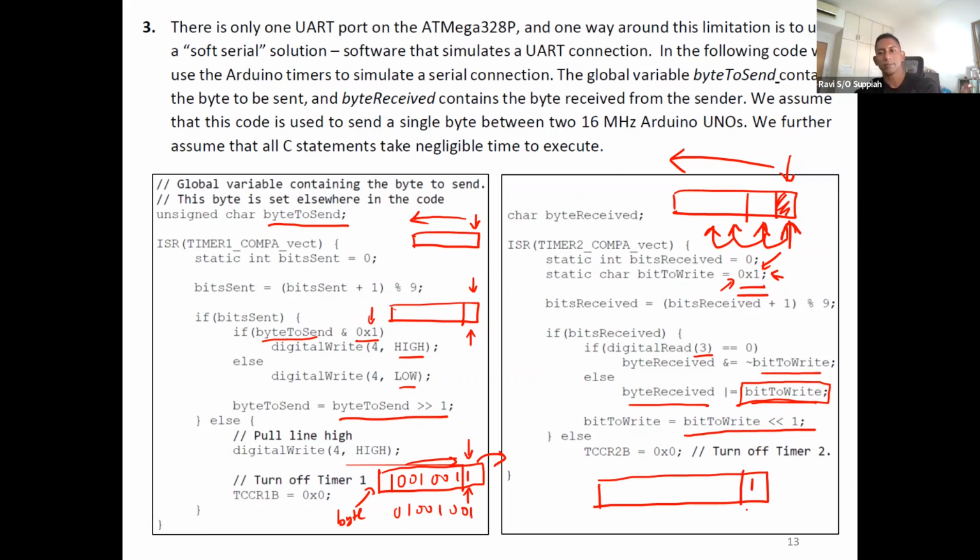And then what will happen? I will shift the bit to write to the left by 1. Correct? That means for the next interrupt, I'm supposed to update this bit. So the bit to write is just a single bit that is traversing from right to left. It is not the actual data. The actual final data is inside this byte receive. That is where the actual data is stored. The bit to write is telling me the position that I should update.